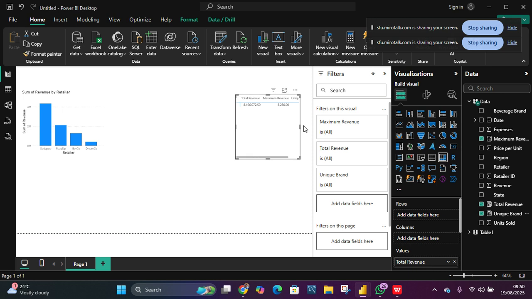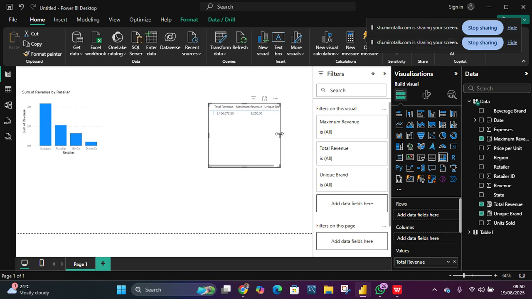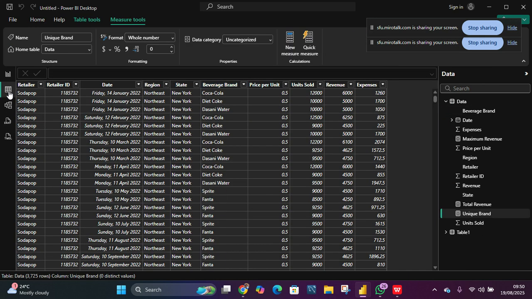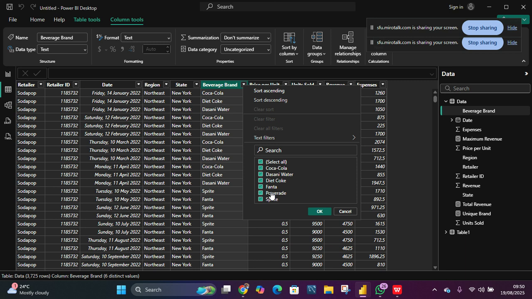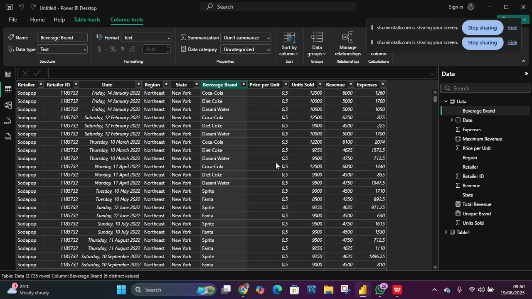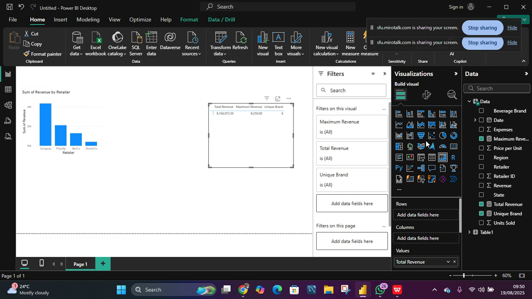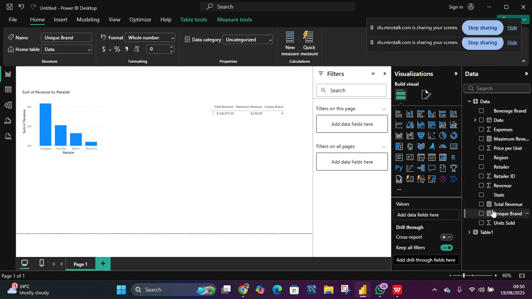Now, let me see. So it said six unique brands. We can check back in our table, maybe it's correct. So we have Coca-Cola, Dasani Water, Diet Coke 3, Fanta 4, Powerade 5, and Sprite 6. So you see, this is how simple and easy it is to get it done. Do you understand? And remember, if I click on these unique brands, it will just pop up my formula again.